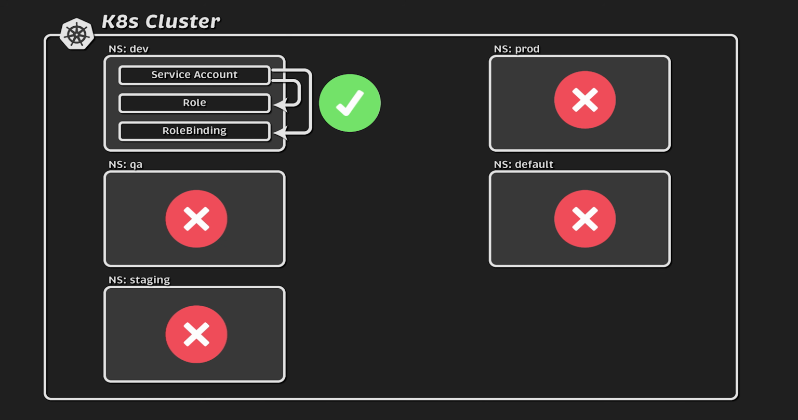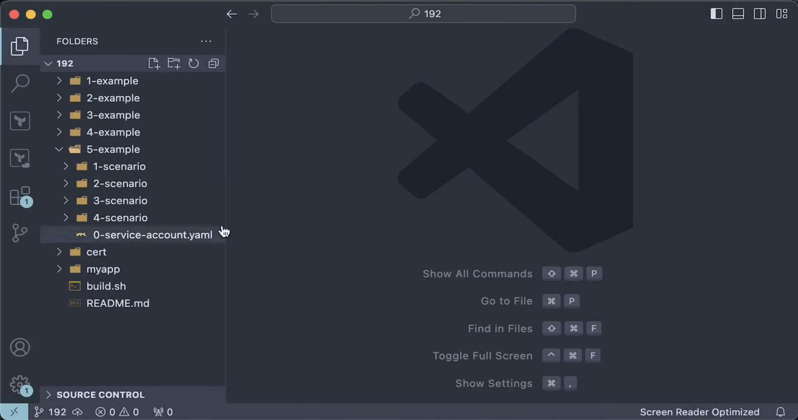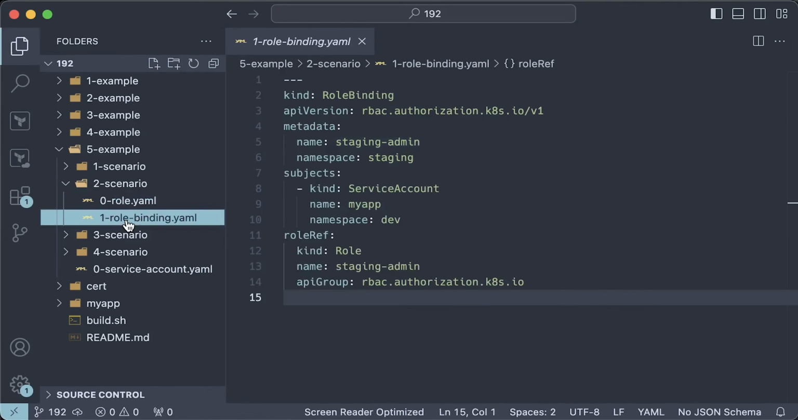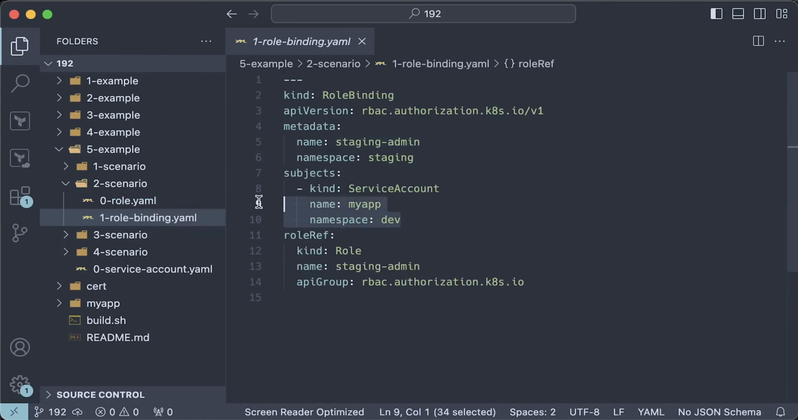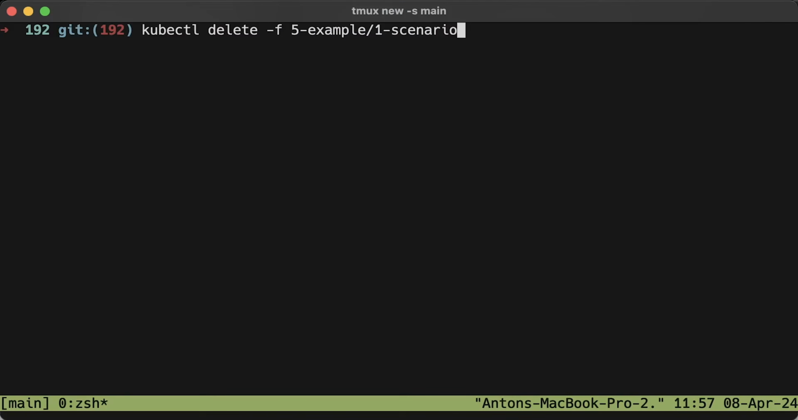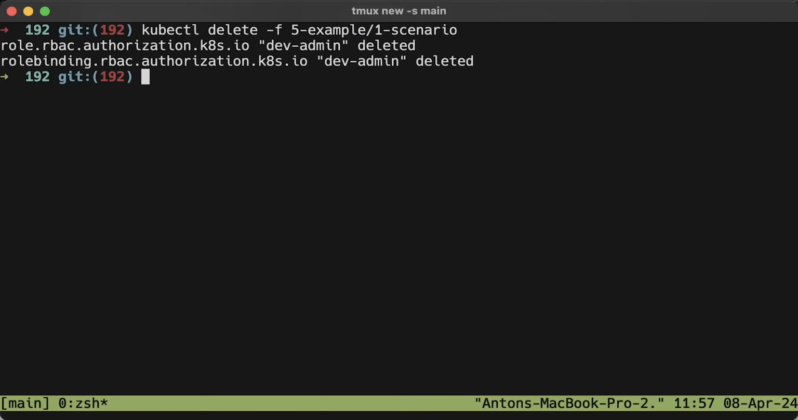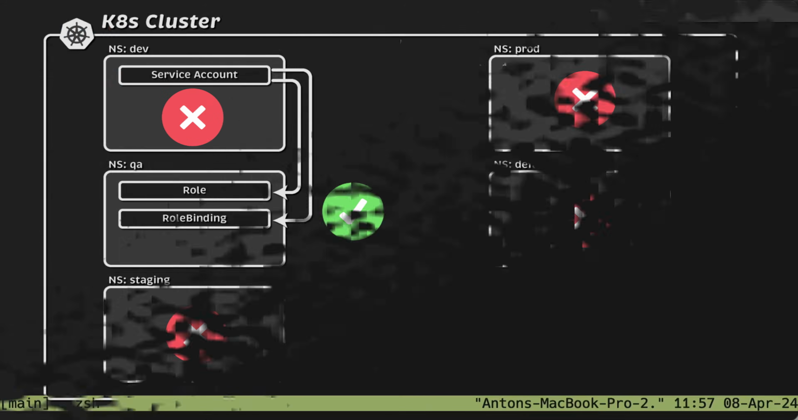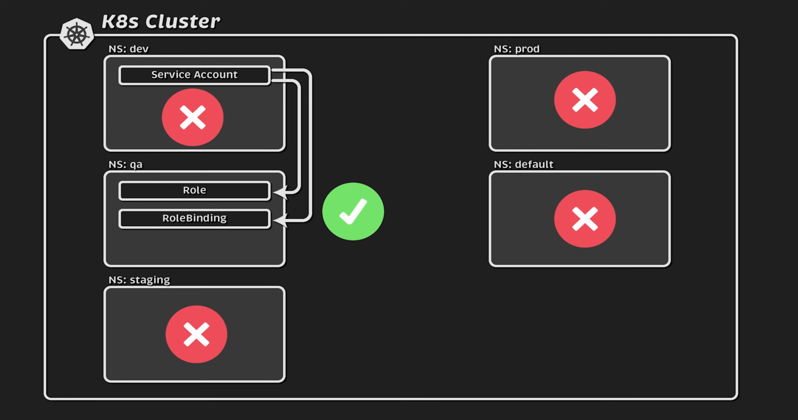Alright, let's move on to a more complex example. Let's create a new role and role binding in the staging namespace. Notice how the role binding links the role from the staging namespace and the service account from the dev namespace. Okay, let's go ahead and apply. At this point, your cluster should look like this.